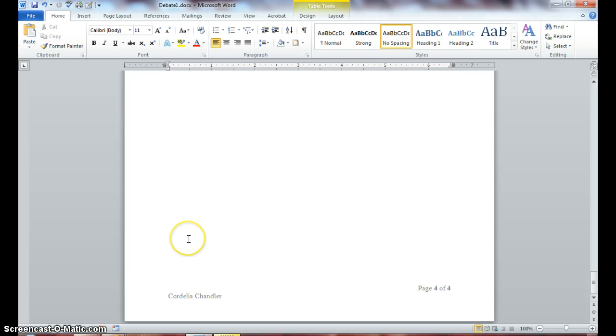Okay guys, so you just learned how to insert header and footers and also a cover page in a document. Go ahead and save your work, and I'll see you at step 4.